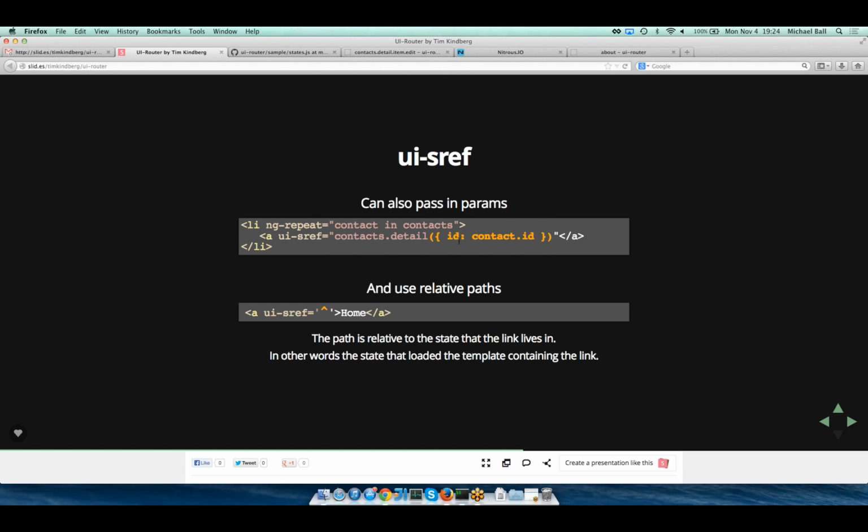So in this case, if you're on post/1, you just say UI sref edit. It'll know the one is already there, unless you set inherit to false.